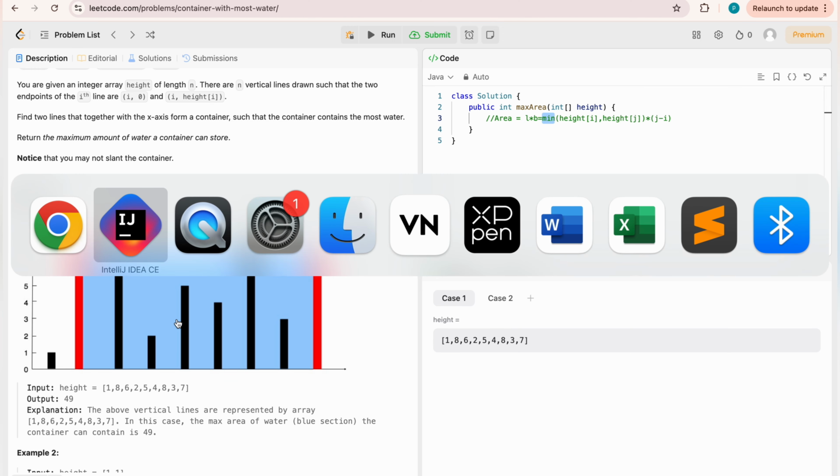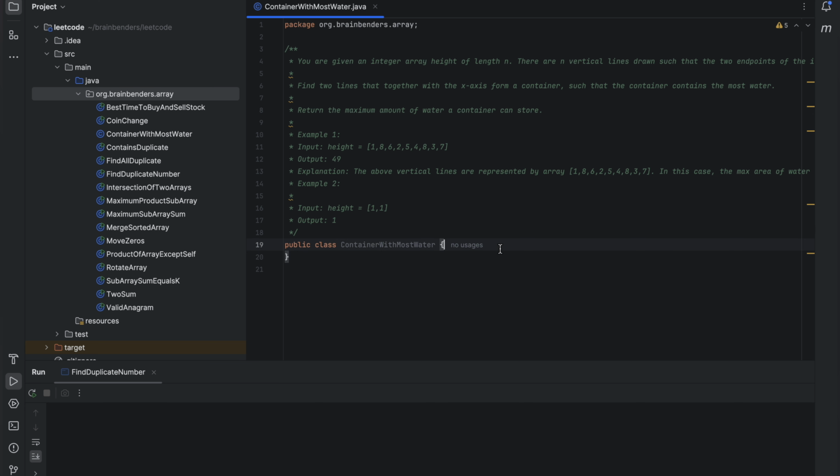I will go quickly again here and start writing the code. So this is my main method, as I usually do. Input, logic, output. Okay, that's good. Input is something which I can copy straight away. It's int height equals to, I will copy this array.